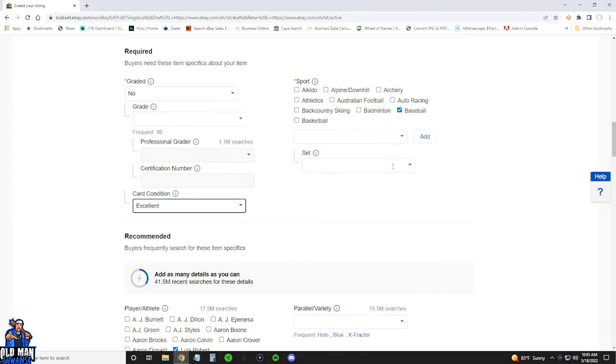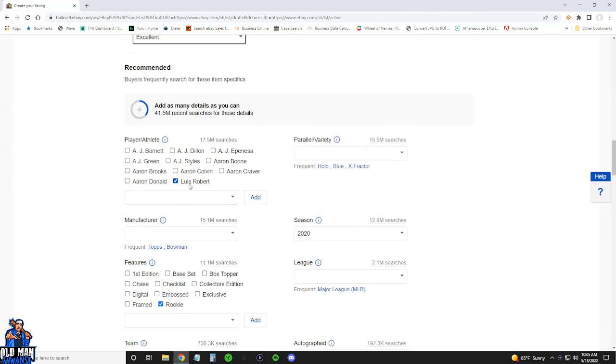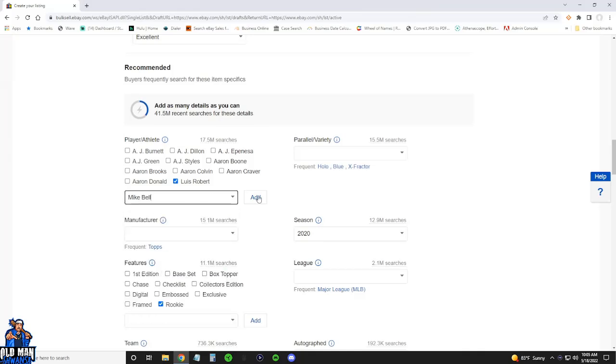You could put the set if you want. Usually it'll populate, but in the variation, it's different sets, so I wouldn't do it. Make sure that Luis Robert is the player selected. If your player did not automatically get selected, you just type their name. Like you could put Mike Bell. If you wanted Mike Bell, you just put Mike Bell and hit add, and he'll show up. Because there's a lot of players that don't automatically pop up. They're not that popular. If it's a parallel, you could put, like, one of these is a hollow. So as long as one of them is, you can put it in there.